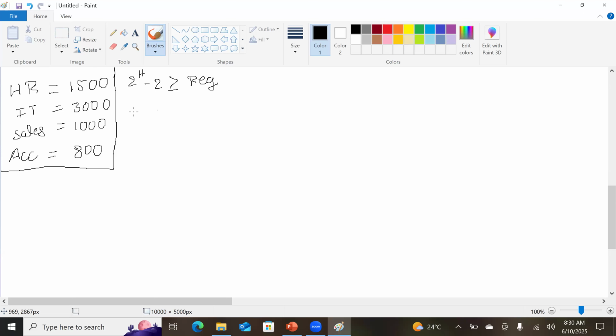2 raised to 11, 2 raised to 11 minus 2, that is enough for 1,500. Okay, what is 2 raised to 11? 2,048. Directly the block size, or do you want me to write everything again?